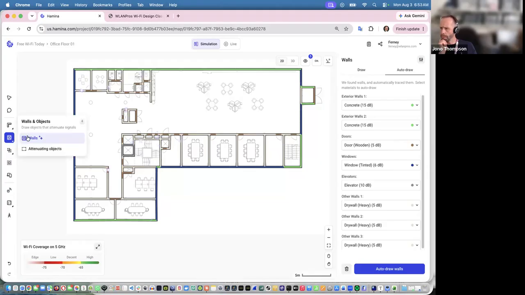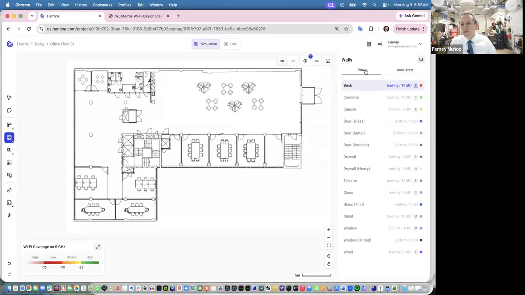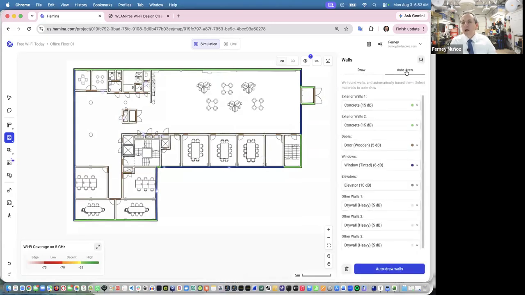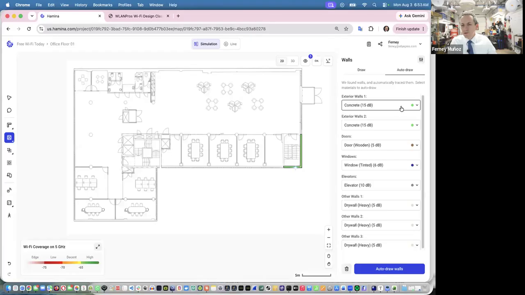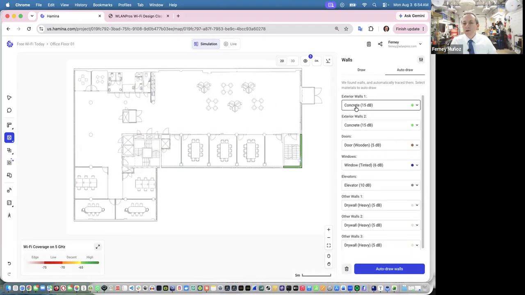Notice once I select walls, to the right my window shows walls, and there is draw walls if I want to draw them manually, or it has an auto draw. Auto draw will try to detect them, and notice different colors for different things. I can say, no, what's concrete in here? It's actually not concrete. I can say, those concrete walls, oh, there are 2. As I hover over them, it highlights on the floor plan what it found. So this concrete is that one in the corner.